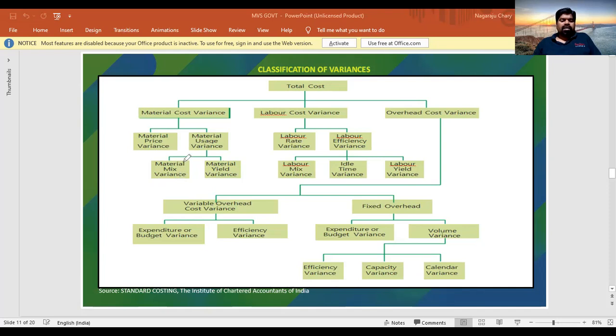That is material mix variance and the material yield variance. Mix variance means sometimes while producing a product, we may use more than one raw material. We may need more inputs, so the proportion of inputs we have to take into consideration.